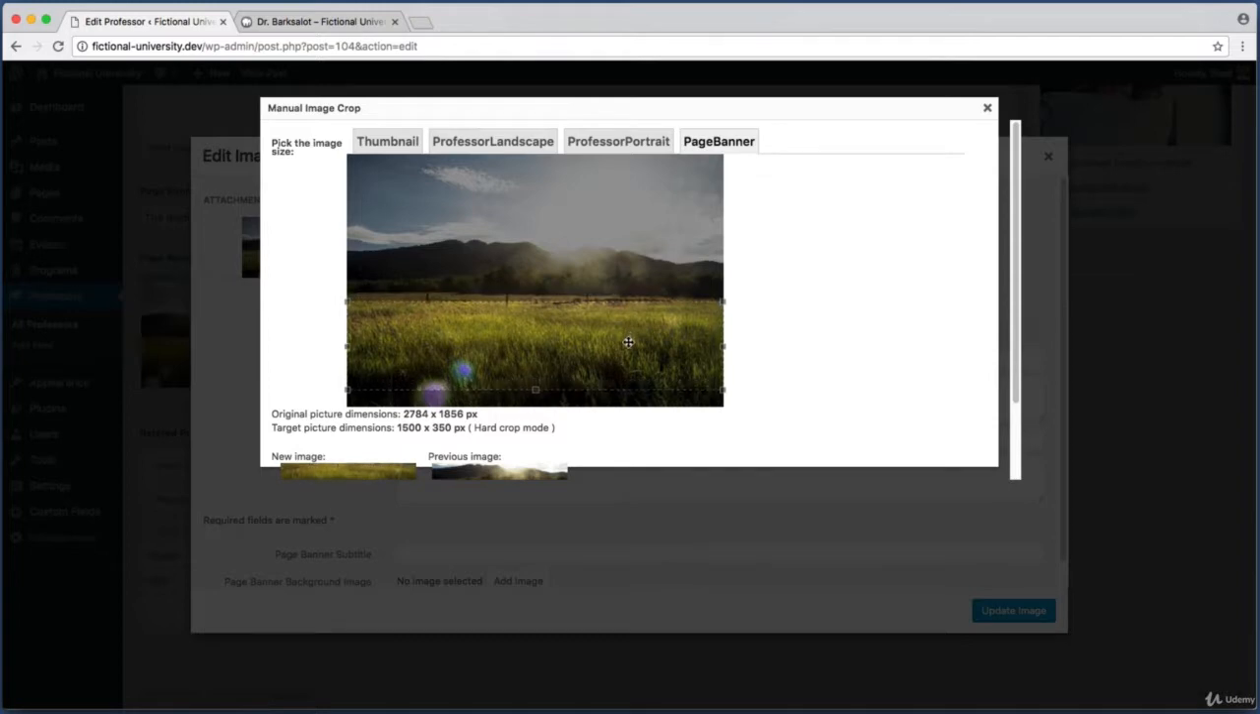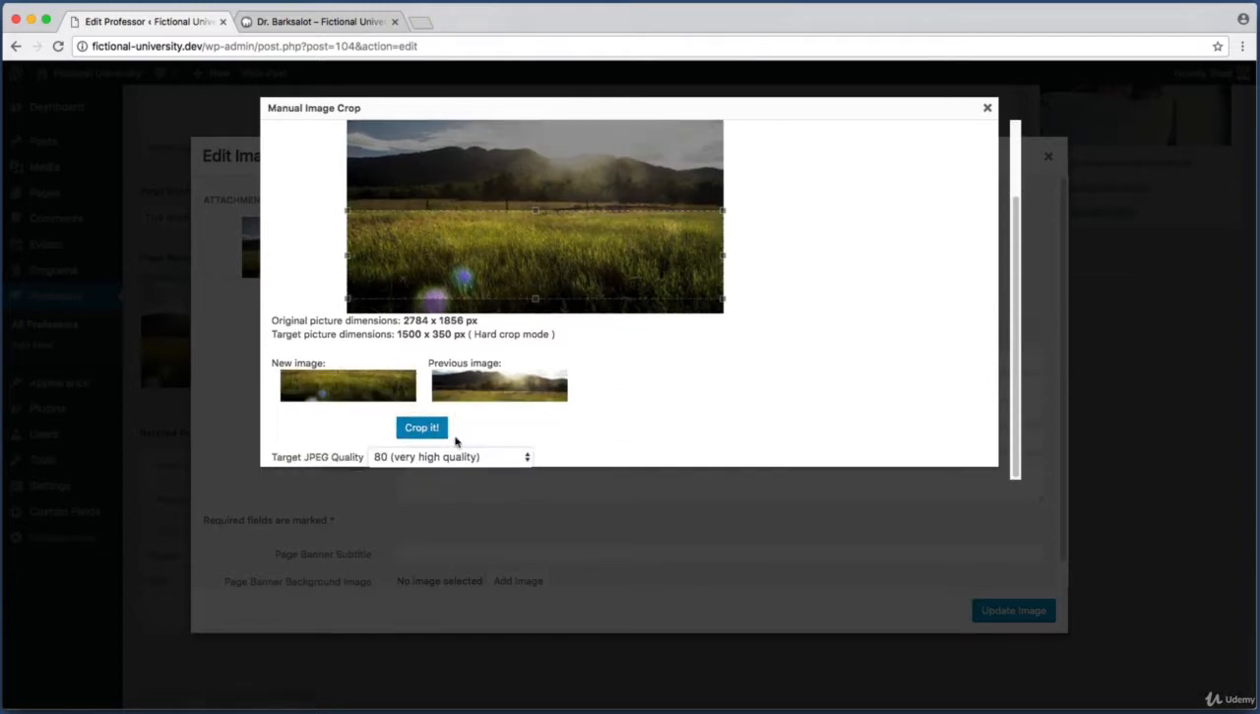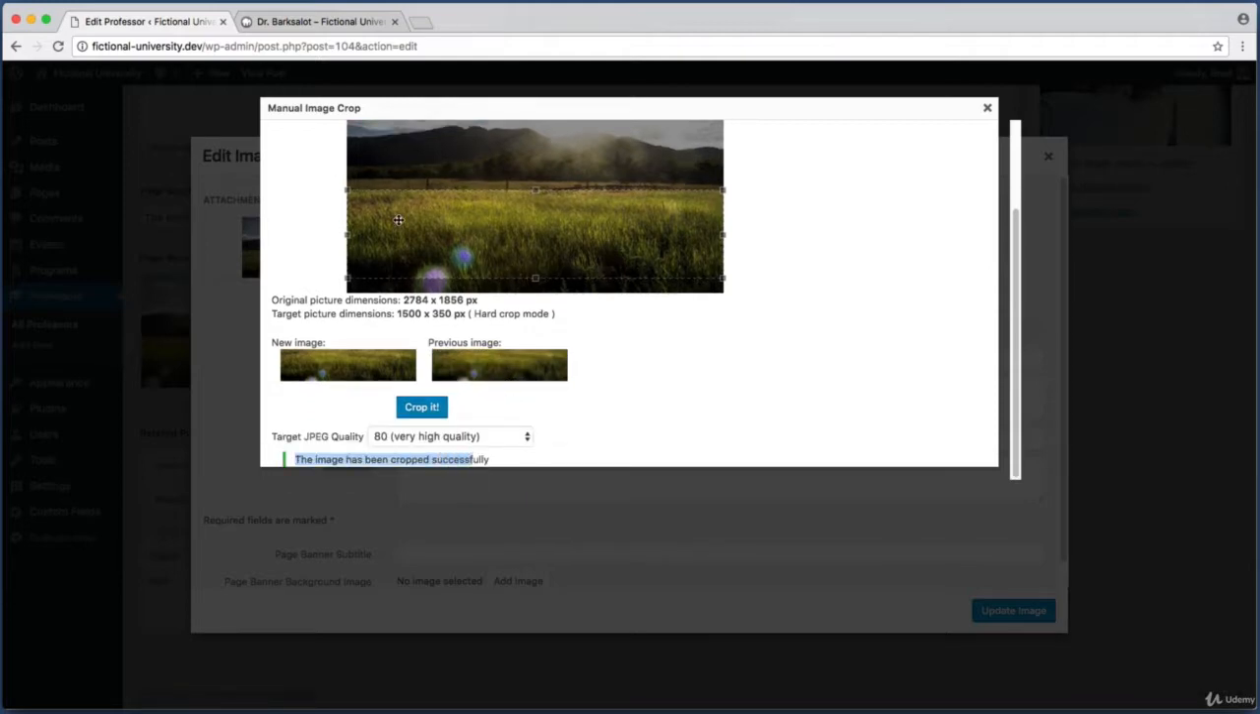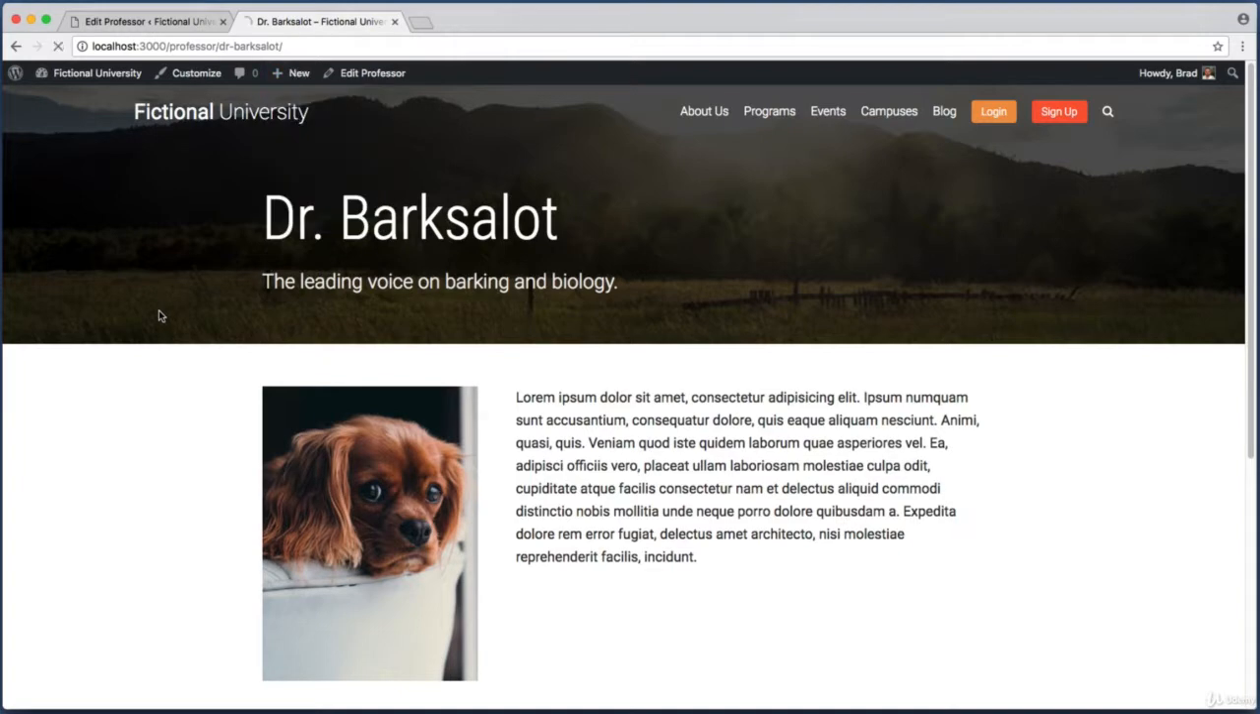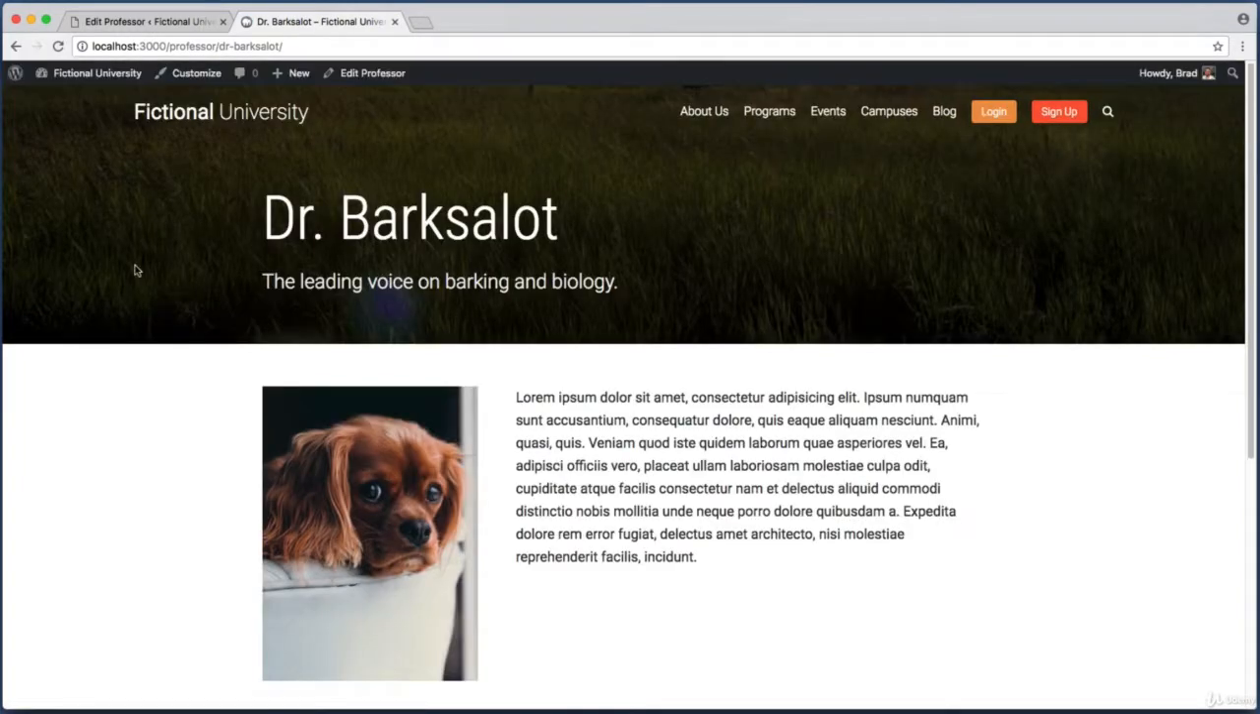So maybe the dog likes to play catch right on the grass here. So scroll down, click crop it. The image was successfully cropped. So as soon as we go back here and refresh, perfect. So that takes care of the background image.